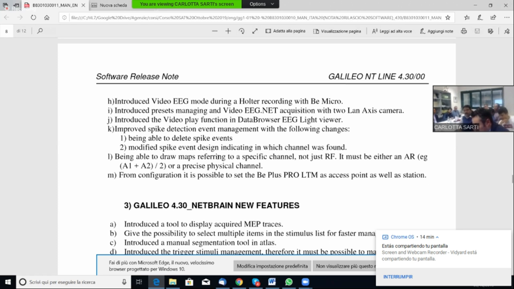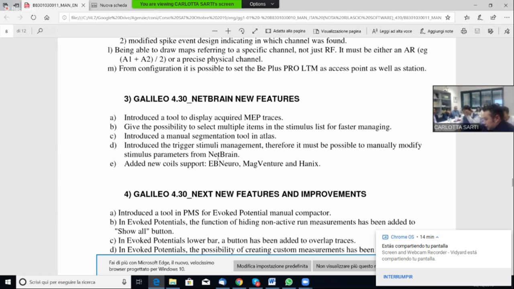Okay, so about the NetBrain, a new feature: our software introduced the NetBrain examination with our STM 9000 system for the magnetic stimulator. This magnetic stimulator can connect to the software, typically with the dedicated application for stimulation with magnetic stimulation. And the magnetic stimulation can also be used for the nerve navigator.